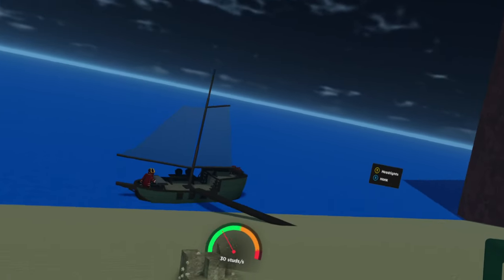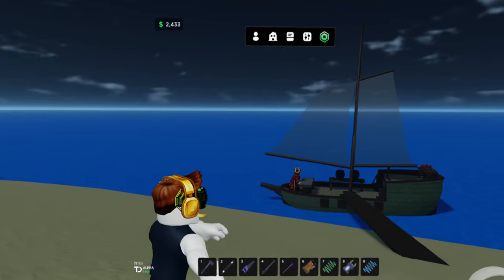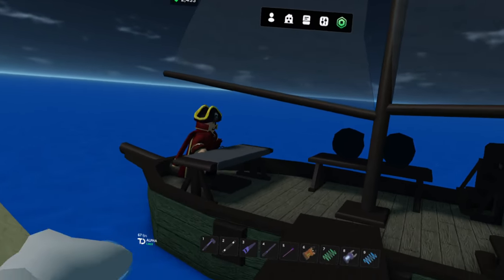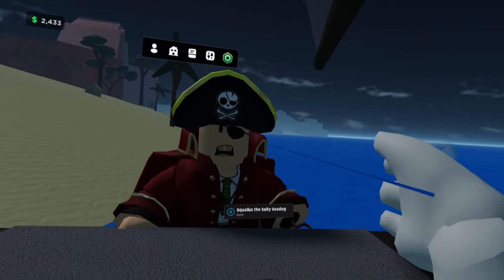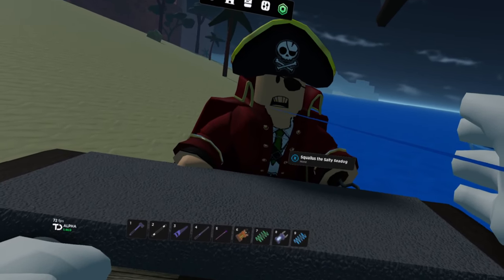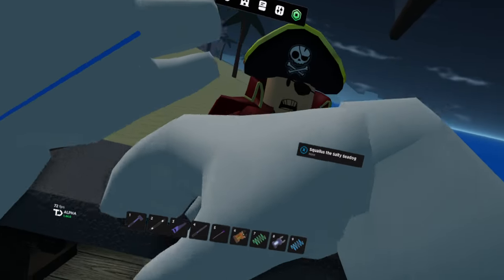It's the pirate ship, man. I did not know he was going to be in another spot. Hi, buddy. Oh, gosh. Okay, and I need to figure out what this guy's name is. I called him Sea Dog the other day. All right. Squallus the Salty Sea Dog.